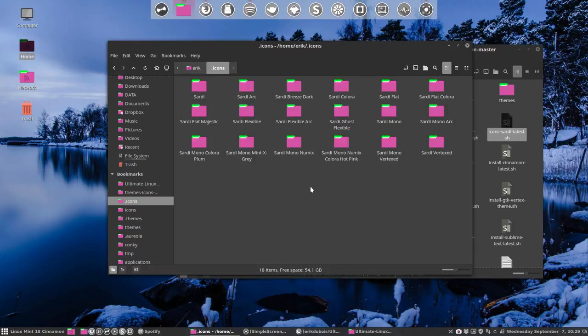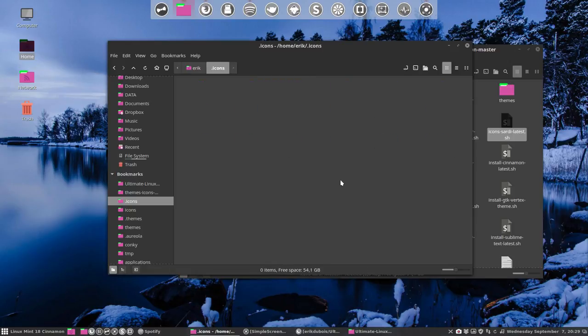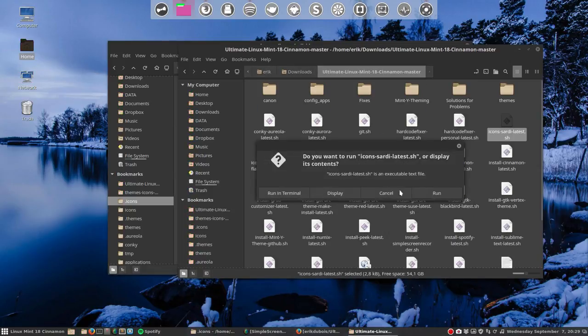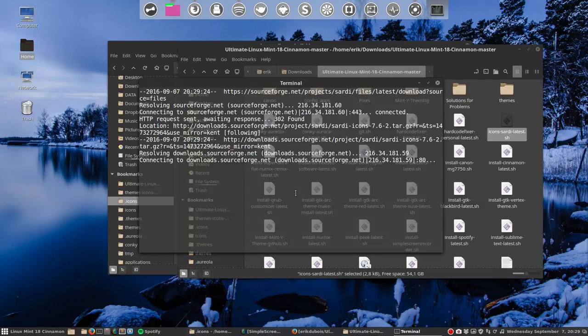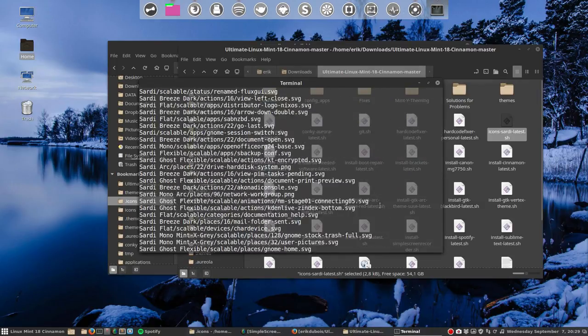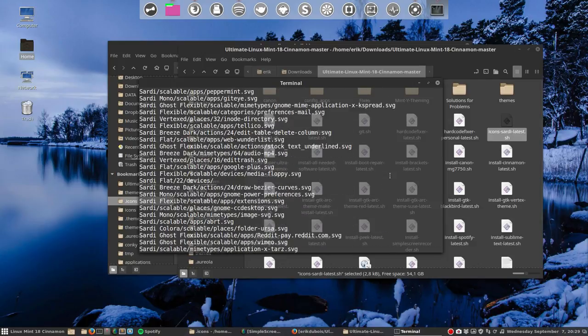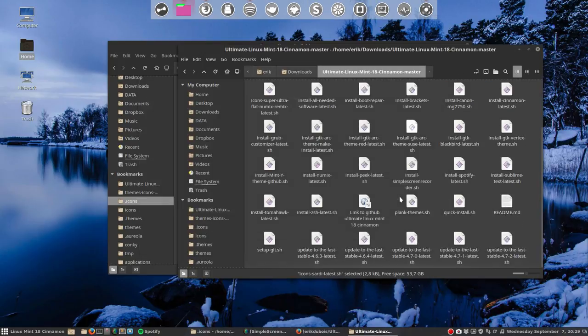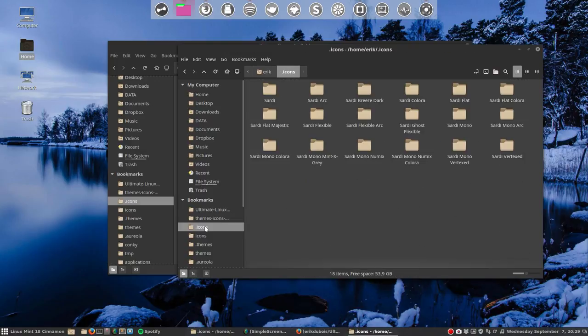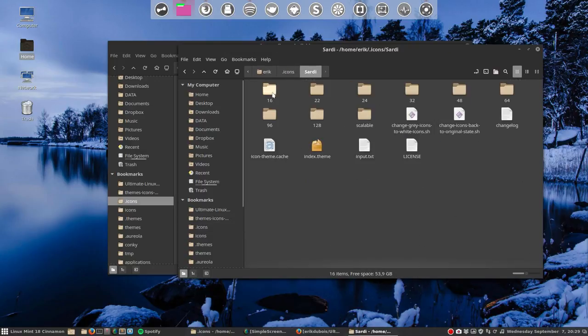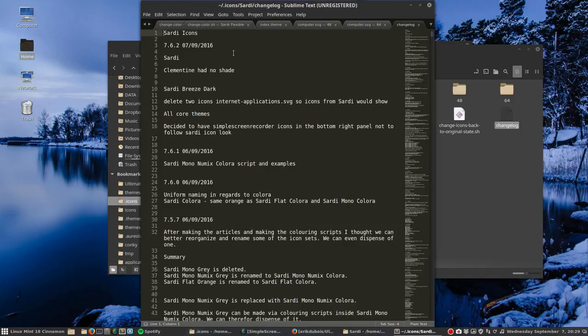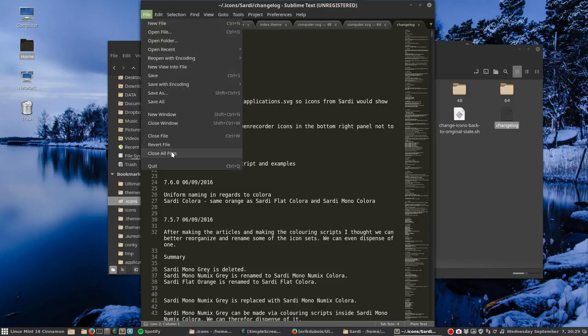be gone. We just made a movie about Sardi Mono Numix Colora Hot Pink. That's why this looks as it is. Delete. We run the latest Sardi script, and it's going to get the 7.6.2. It's a bit fast, but trust me. 7.6.2 is downloaded. Don't trust me, go to Sardi, go to the changelog and see what version it is. 7.6.2 is now in my computer.